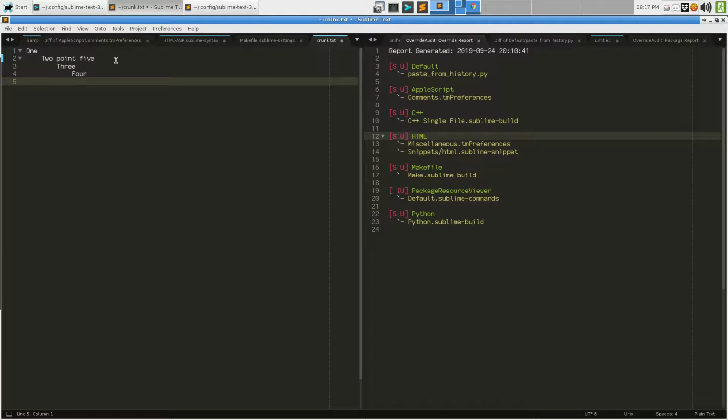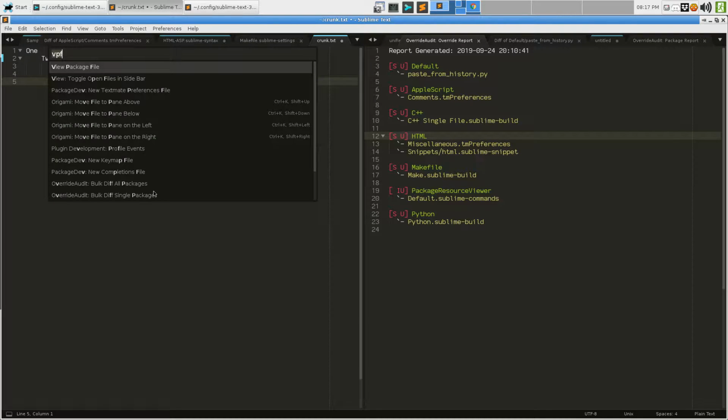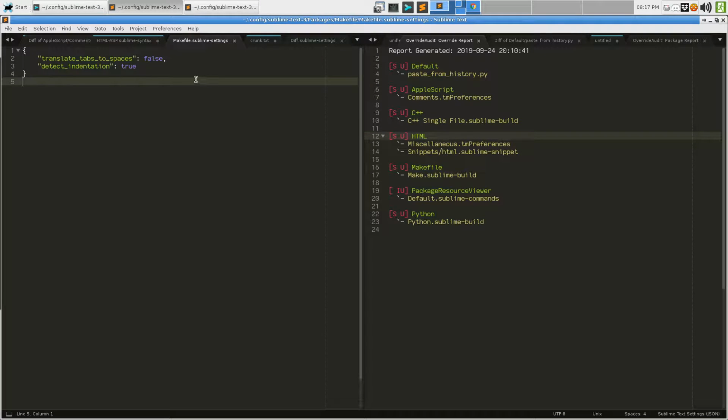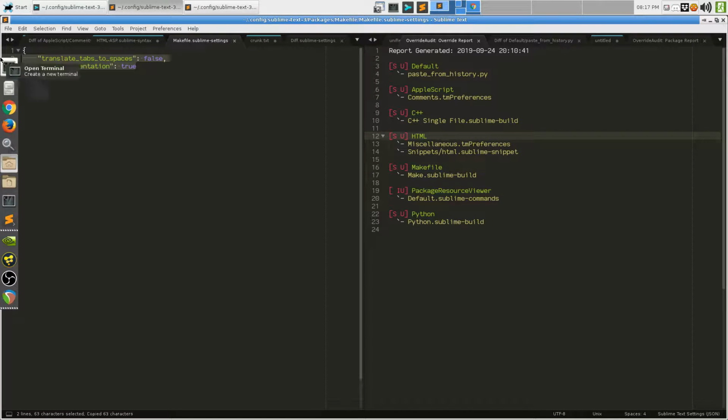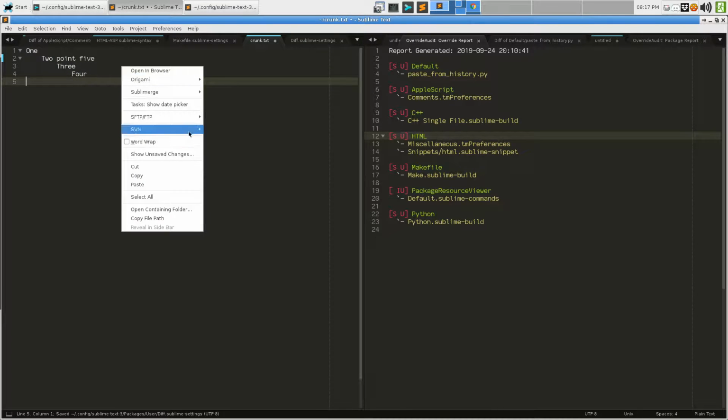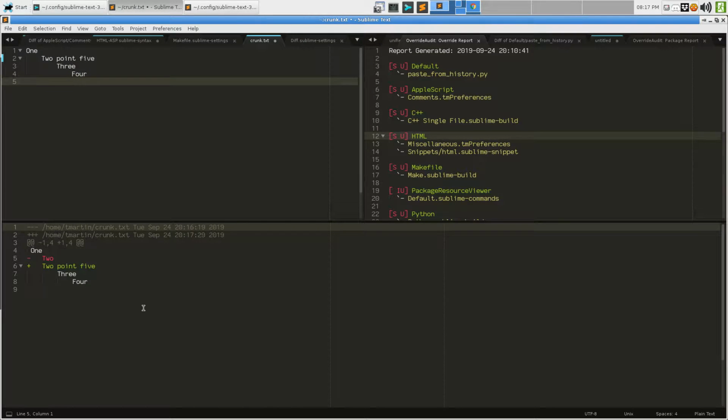If I was to do that same thing again, and say diff settings like this, copy these. Probably only translate tabs to spaces is technically needed for this. If I was to paste that in here like this, so now that's my own specific diff settings, and I show unsaved changes. Now there's tabs in here. You can see in the space between here, there's a tab. That's what we want. This is a valid diff. This is how that's supposed to work.